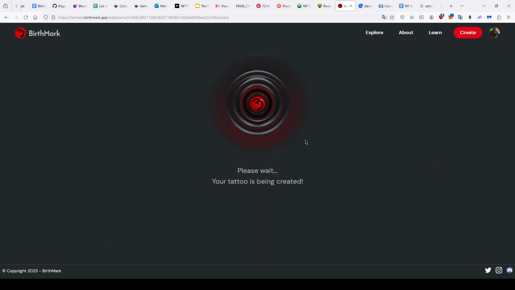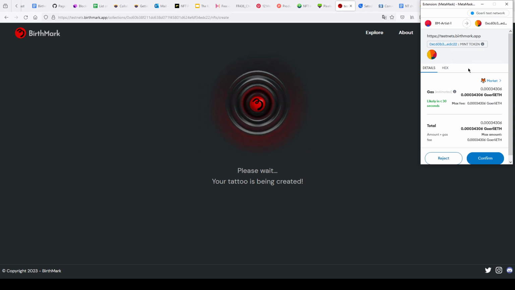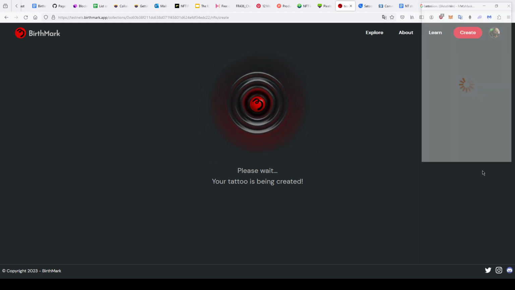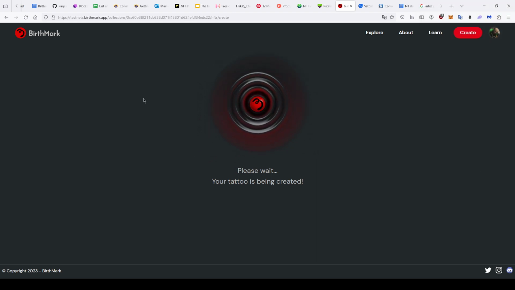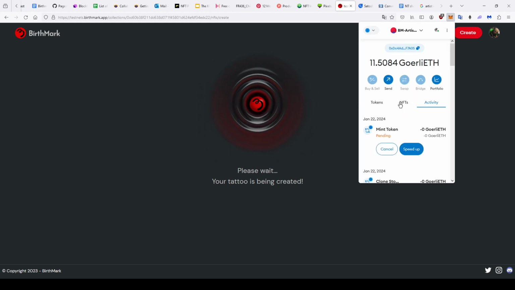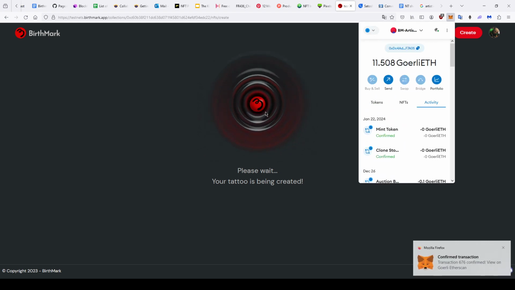And you're going to be seeing the same animation. Your MetaMask is going to pop up again and you're just going to pay a transaction fee. When you're creating tattoos or collections, these fees you're paying don't go to BirthMark. This is just standard Ethereum transaction fees. So we are not actually charging you for anything when you're creating collections or minting tattoos.